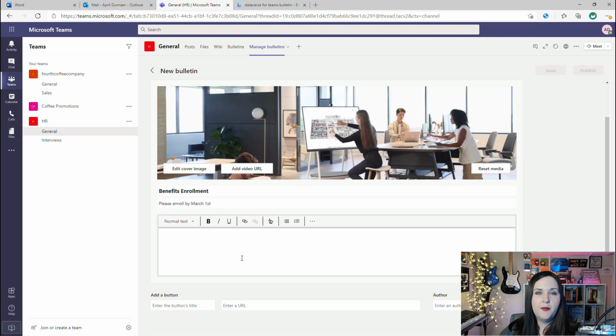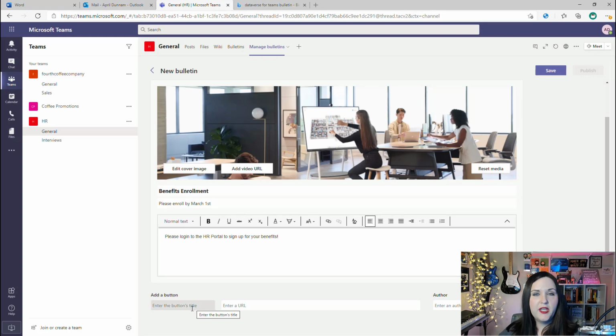And below in the body, you see we have a rich text editor so that we can put any kind of rich text that we need in here. We can even specify actionable buttons to show up down below. So I might have a button to sign up, and we'll put the author of this article here.